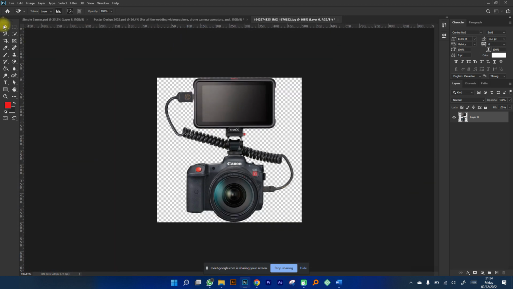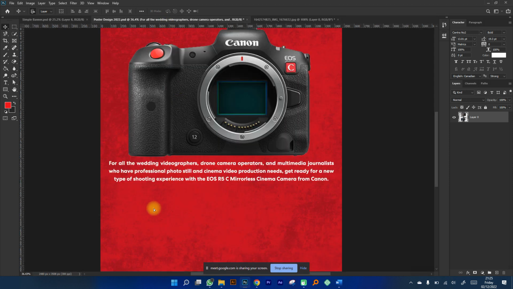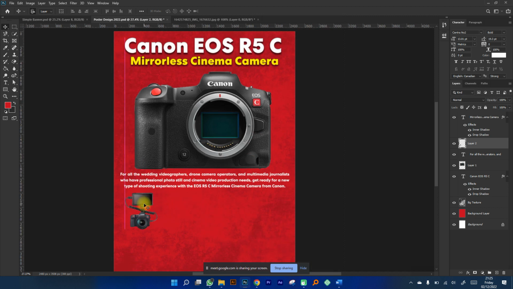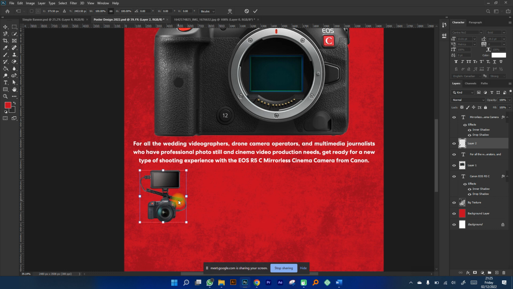After you're done, you can now move this to your project. You can drag it and drop it over here into your project. So this is your first image that you have over here in your project. So you can actually adjust it.